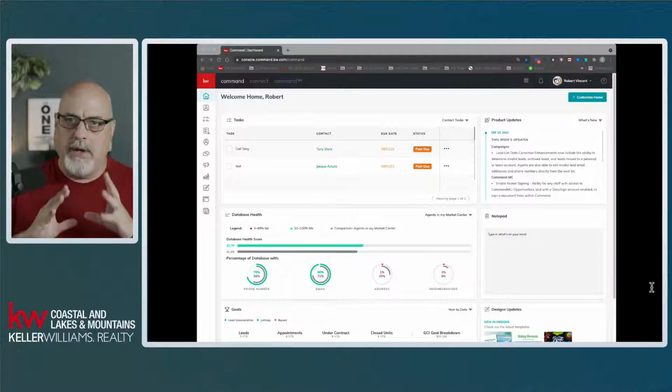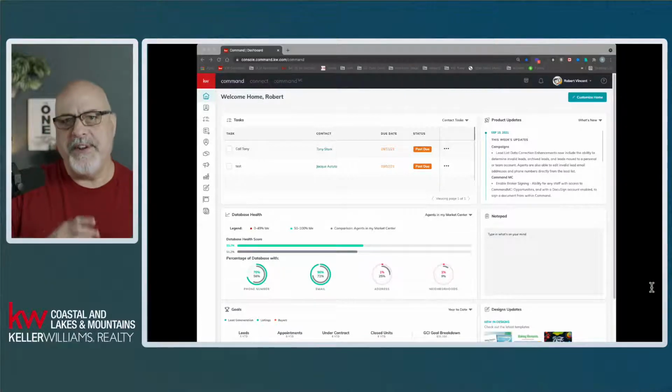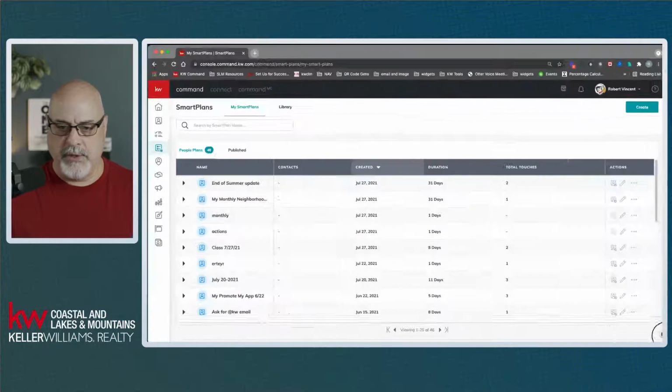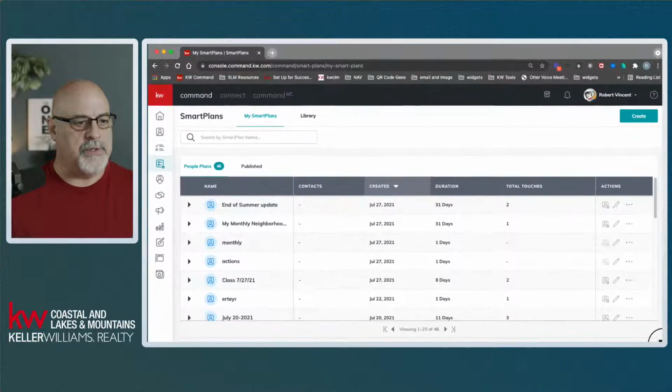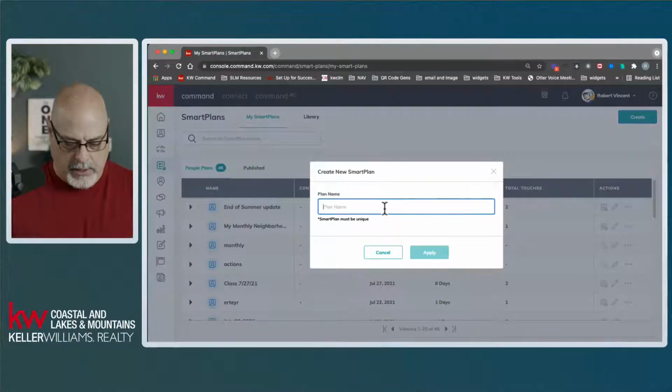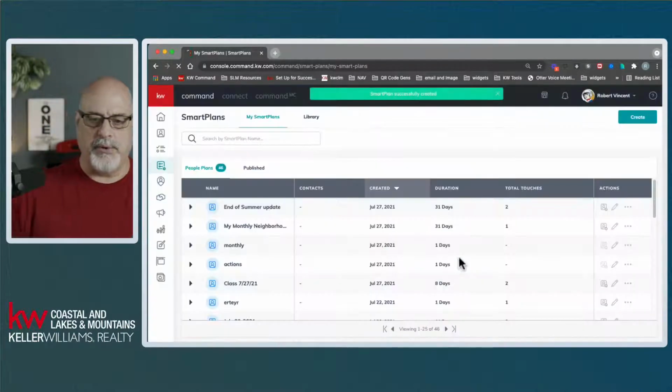I want to talk about the difference between what a smart plan is and does and a standard campaign inside of Command. What it really simply comes down to, and I'm going to switch over to the smart plan window for a second and make it a little bit bigger on your screen so you can see it. I'm going to click create up here in the right-hand corner just so I can show you the creation page. It doesn't matter what I call this because I'm going to throw it away.